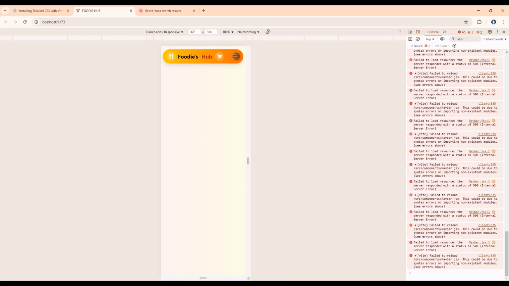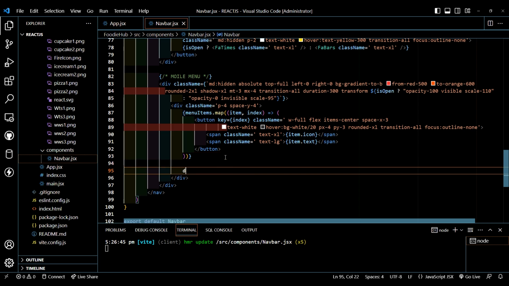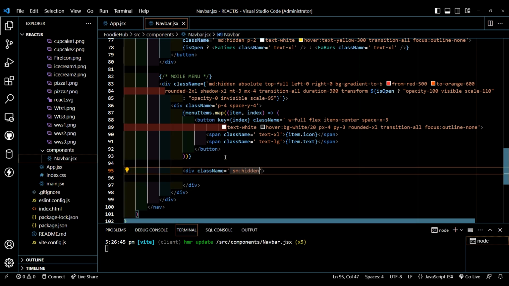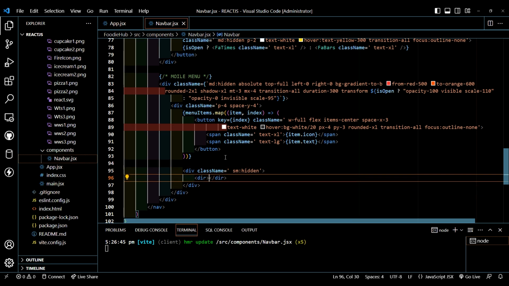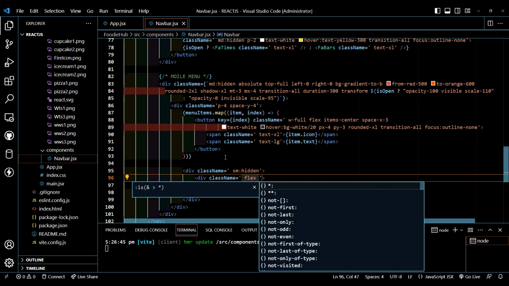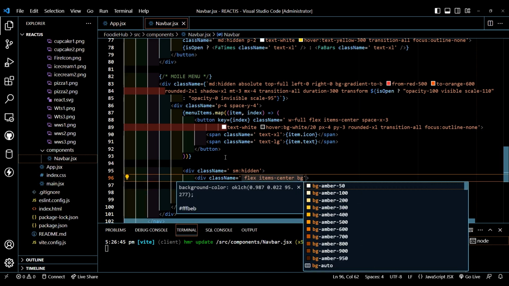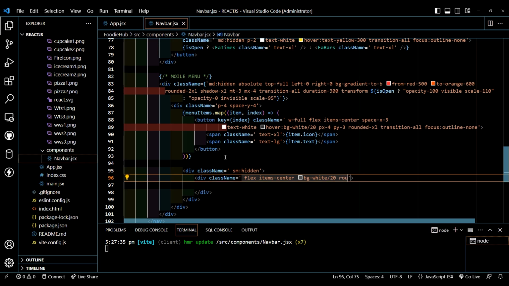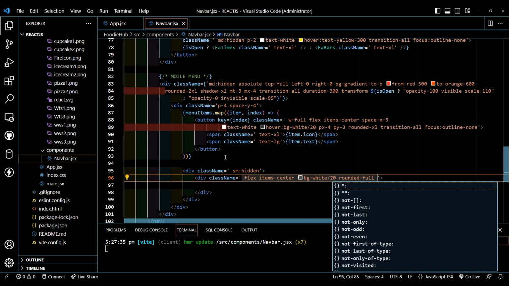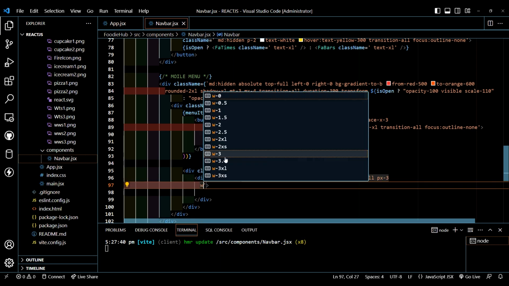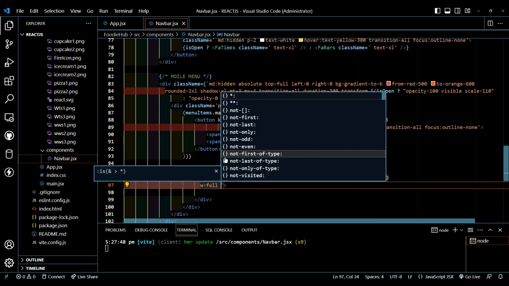Now as you can see it's present. Now let's create another div, give class name, for smaller screen it will be hidden. Another div, give class name flex, items center, bg white/20, rounded full, padding from x-axis will be 3, width will be full.